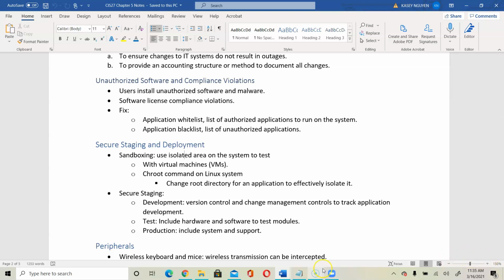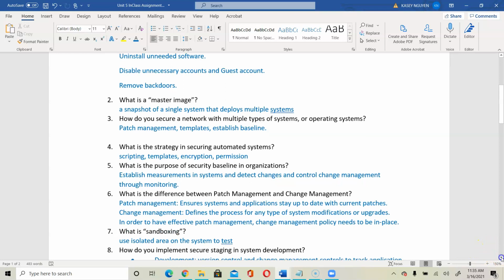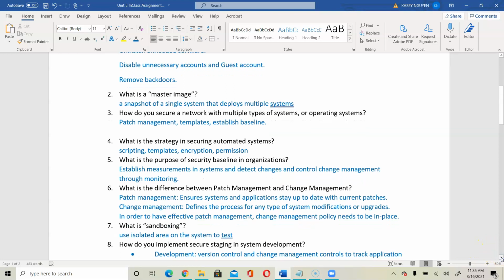So in the next question of our assignment, it asks, what is sandboxing? It is an isolated area of the system that's used for testing. It could be a group of systems that are set up for sandboxing, or it could be one individual system, depending on the need of what we're testing.